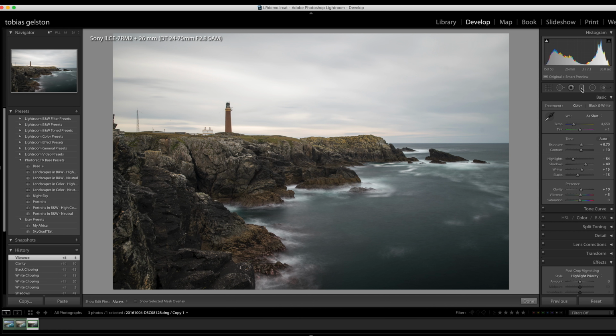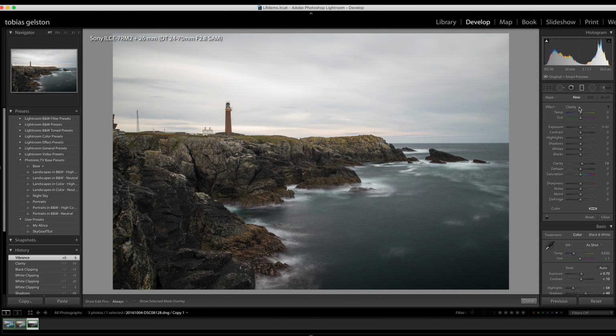So the first thing I'm going to do is grab my gradient tool and put this on highlights. And I'm going to drag down. This is going to help me fix the sky. So this is how, instead of just dragging your highlight slider all the way down, you can control an area separately from the rest of the image.